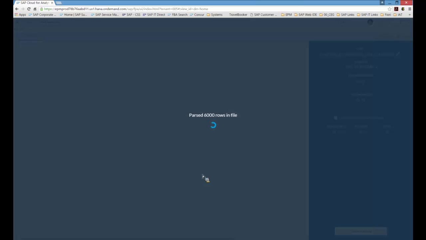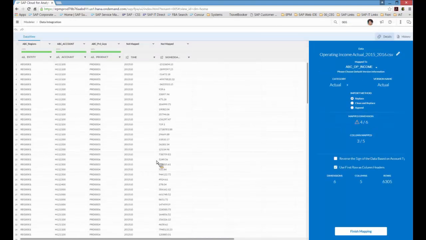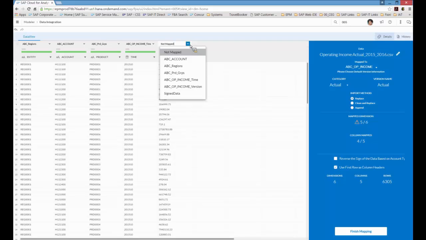Six thousand rows, right? About 30 seconds to load because it's on HANA Cloud Platform. Nicely mapped are my region, account, and product group. It recognizes those and it mapped them. From my file, it doesn't recognize what I named as time, so here, just map it to my time dimension, because I named it something it doesn't recognize. And then here, again, it didn't recognize. I put amount, or some people may put value. It is my value, so I put it as signed data.